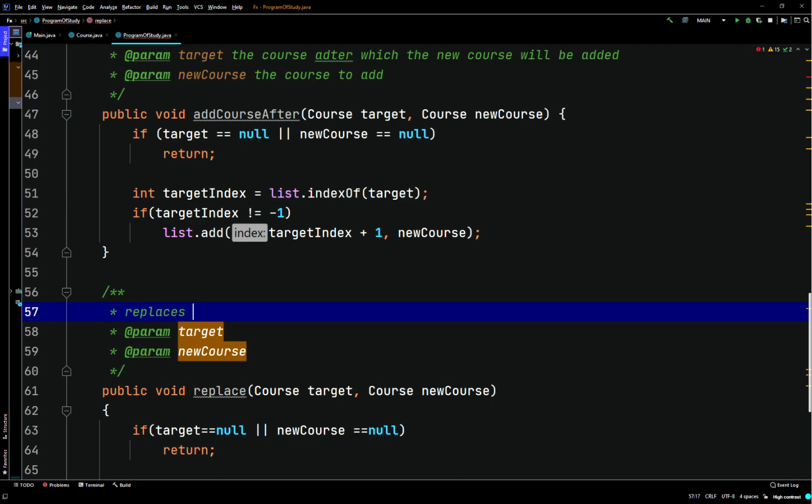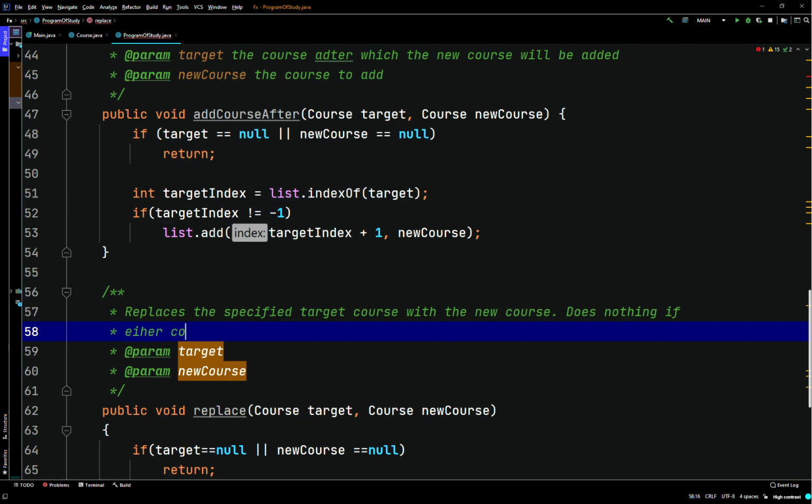Replaces the specified target course with a new course. Does nothing if either course is null or if the target is not found.